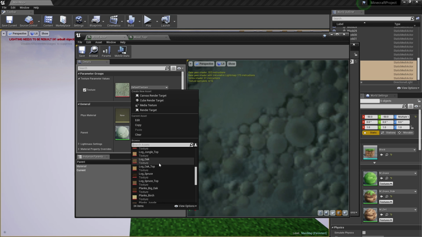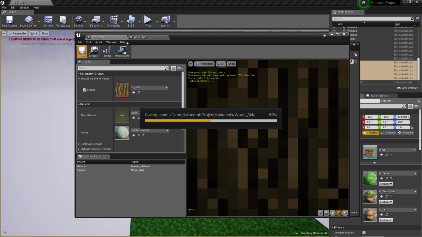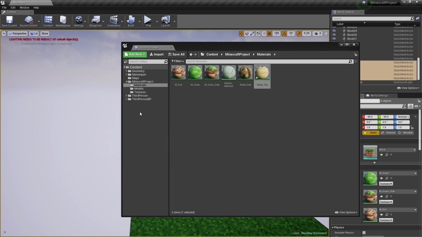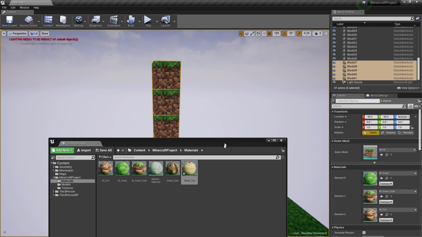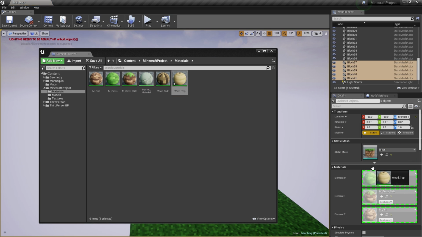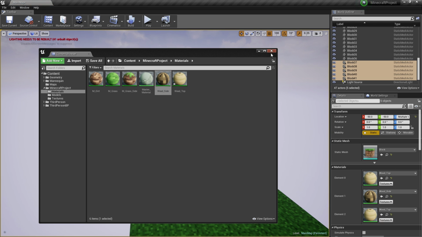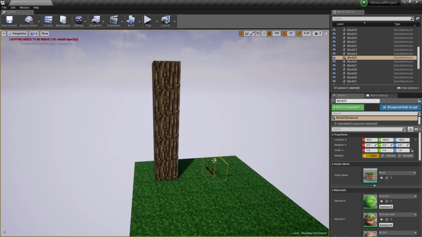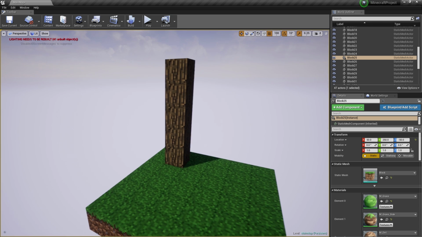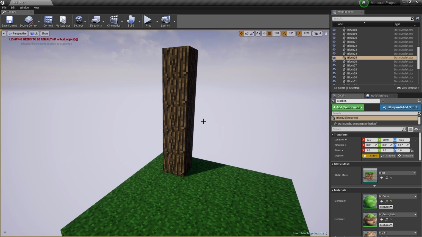Where can I find that? Log oak. There we go. Save and close. I can now go ahead, while having these selected, change the wood top, which will be the grass, and then this side, and ta-da! We still have a problem now. We want to create a couple of leaves for this tree.